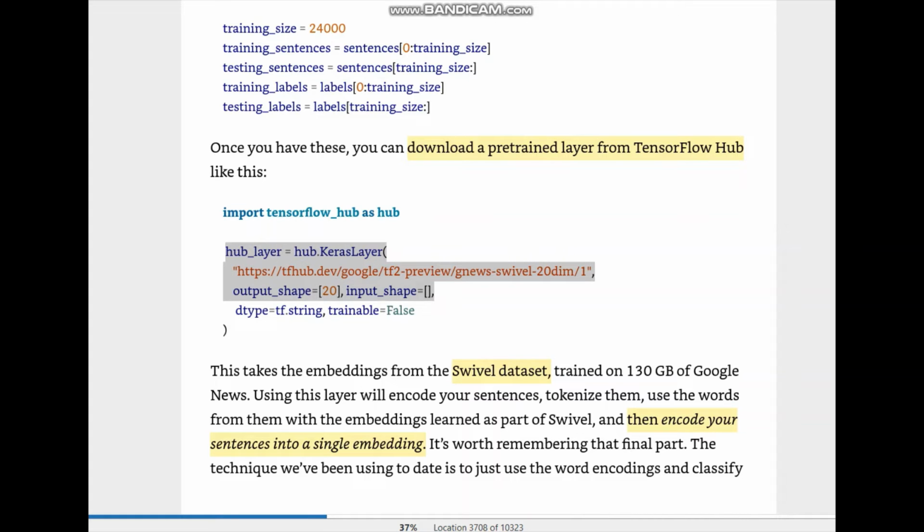We have imported TensorFlow Hub as hub, and then hub_layer equals hub.KerasLayer. So we are defining which layer we want, and this is a simple URL, so you can get that and just input the output shape to be 20, the input shape as it is, and the type is string, and trainable equals false, because we don't want it to train along with our model. We want the weights that it has been trained upon previously. This takes the embeddings from the Swivel dataset trained on 130 GB of Google News. Using this layer, we will encode our sentences, tokenize them, and use words from them with embeddings learned from Swivel, and then encode your sentences into a single embedding. It's worth remembering that final part.